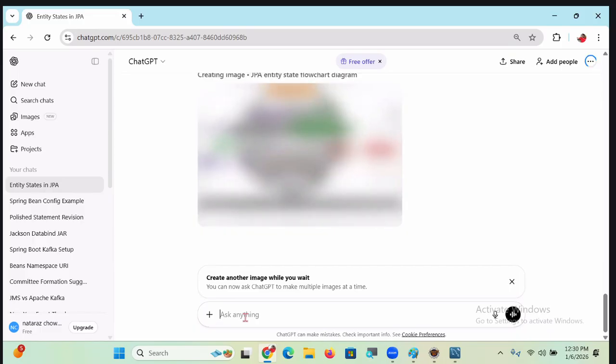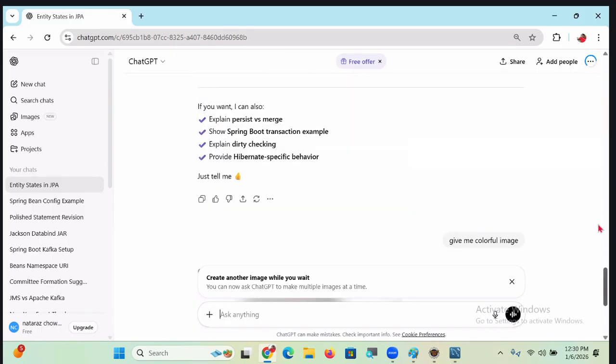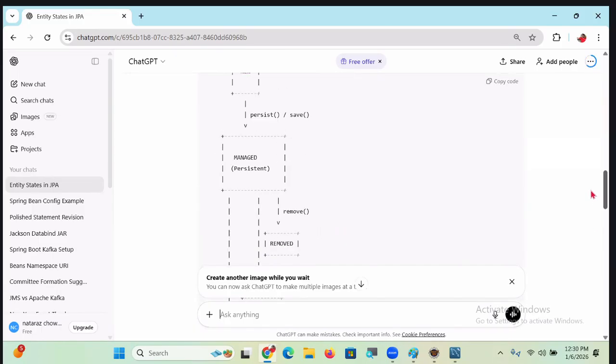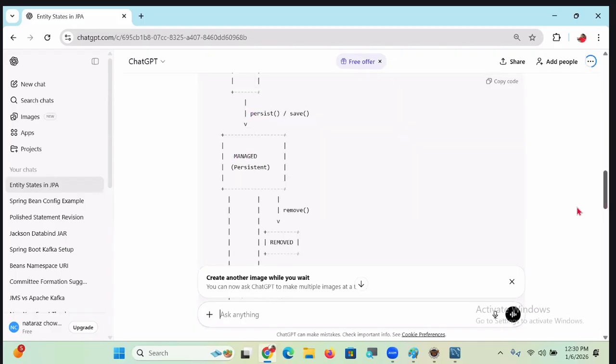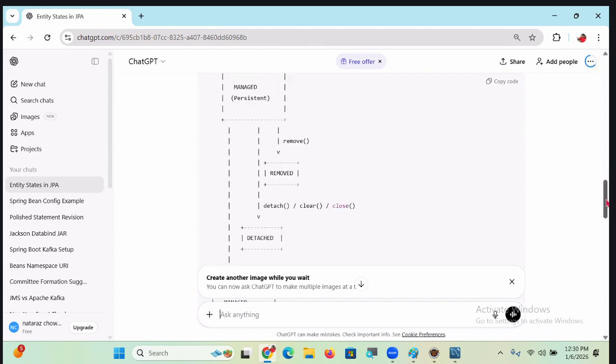If not coming, where will you collect from? Google search. See, new. When you call persist or save method, managed state. Right? When you call remove method, removed state. When you call detach, clear, close method, detached state.